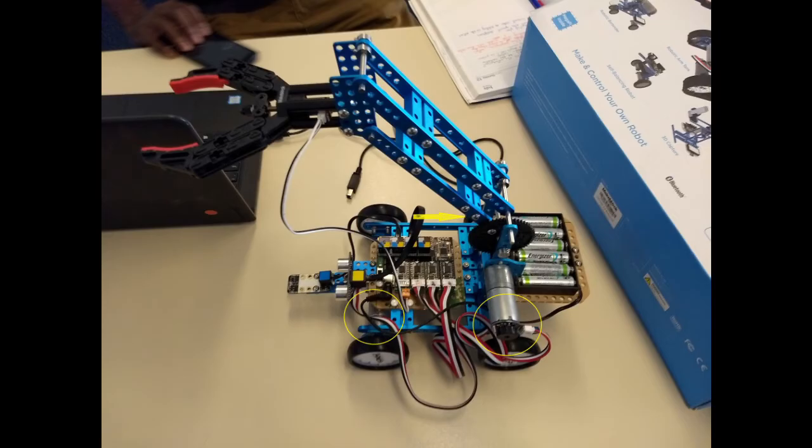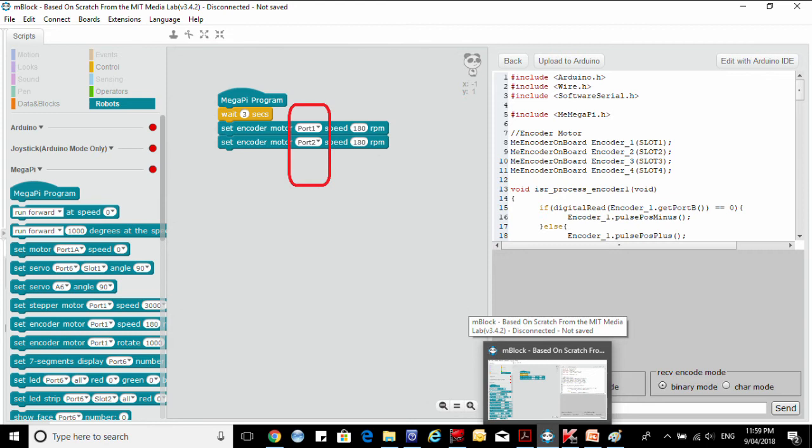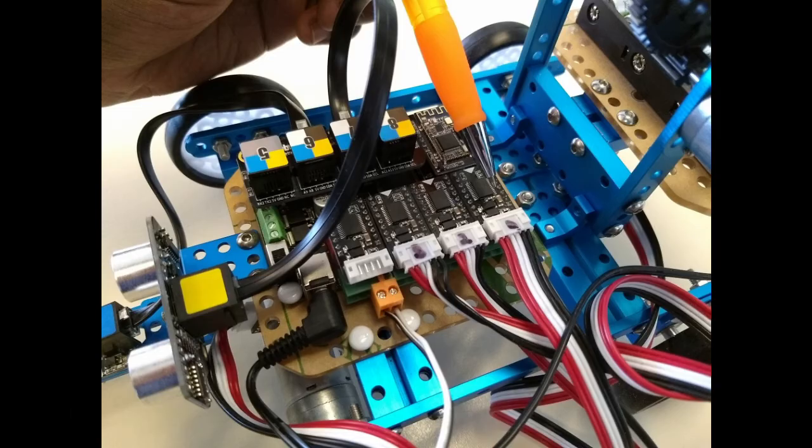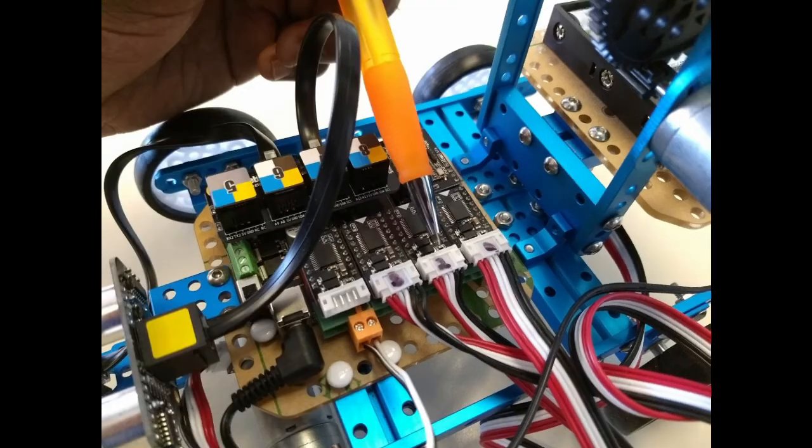We are interested in controlling each individual motor, so we've identified an alternate method. We drag the set encoder motor speed script twice. In the set encoder motor speed script, choose the appropriate port number from the robot controller. In this case, port 1 for the first motor and port 2 for the second motor.